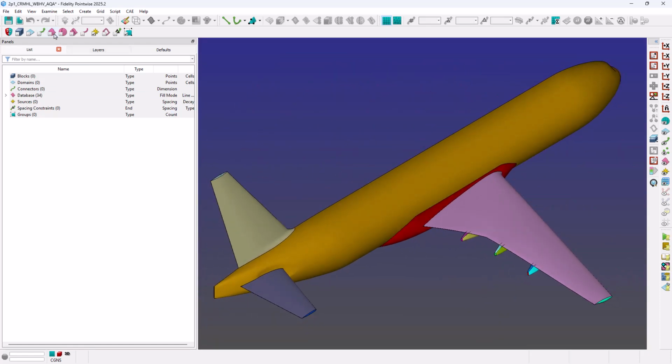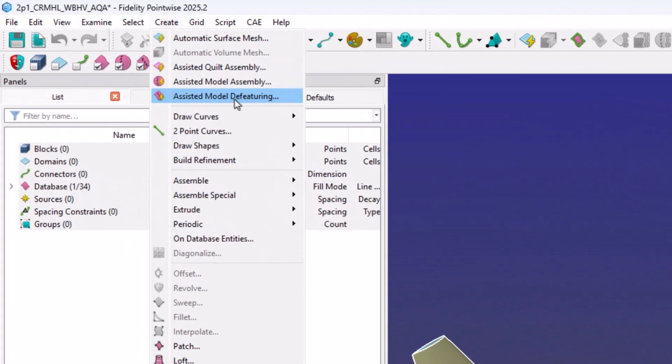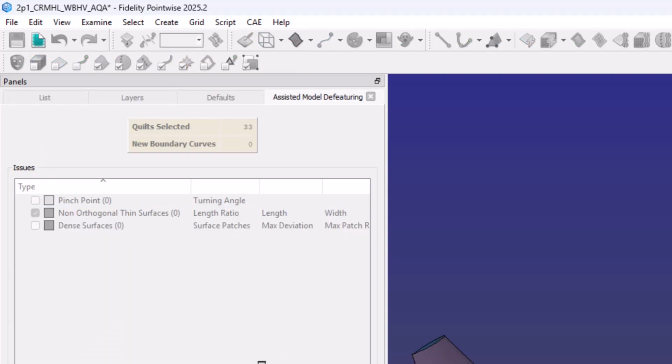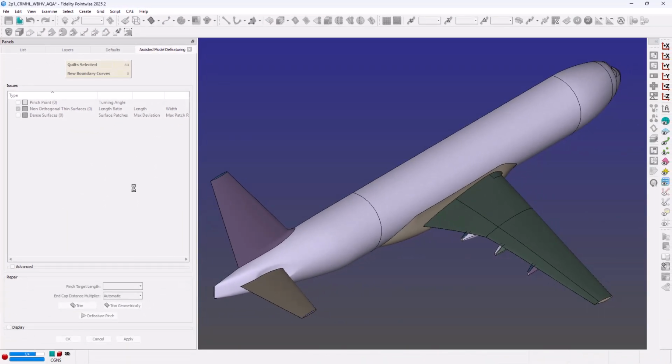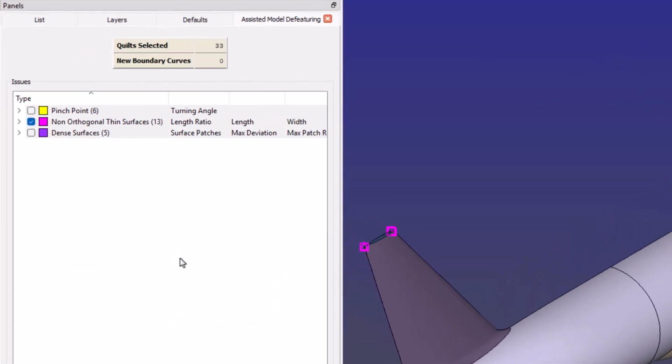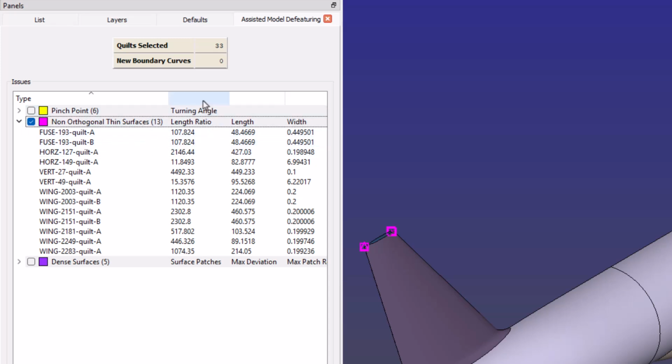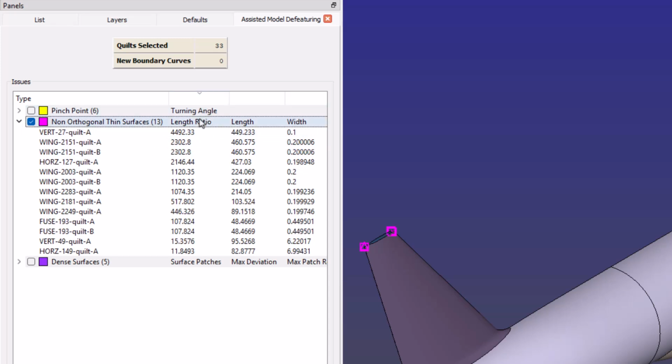So let's select the model and go to Create Assisted Model Defeaturing. There are several types of issues that this command would detect and handle, but in this video I will only focus on the non-orthogonal thin surfaces. So you see I already have 13 surfaces automatically detected for me. And if I expand this list, I can sort these surfaces based on their length ratio, which is basically a measure or an estimate for the aspect ratio of the surface. And you can see many of these surfaces have very large length ratios, except for these last two surfaces.